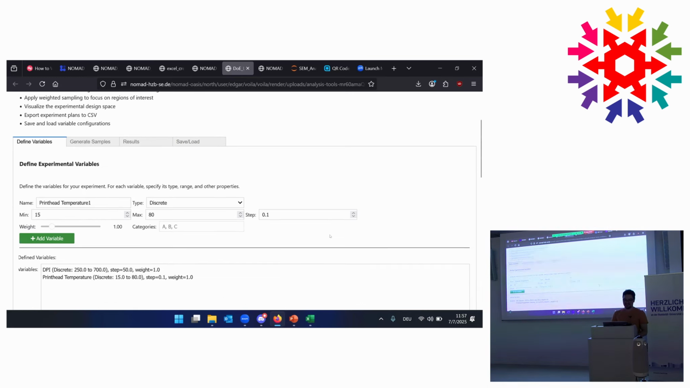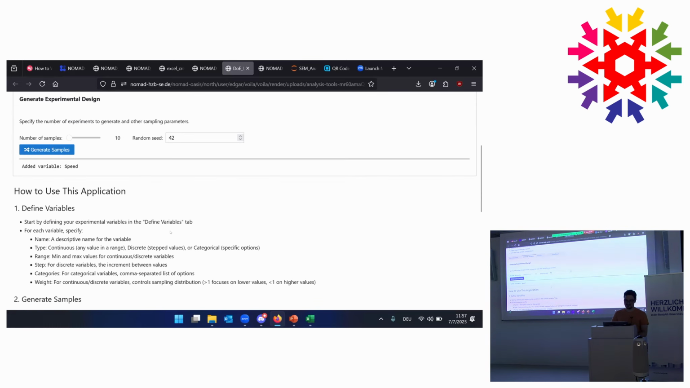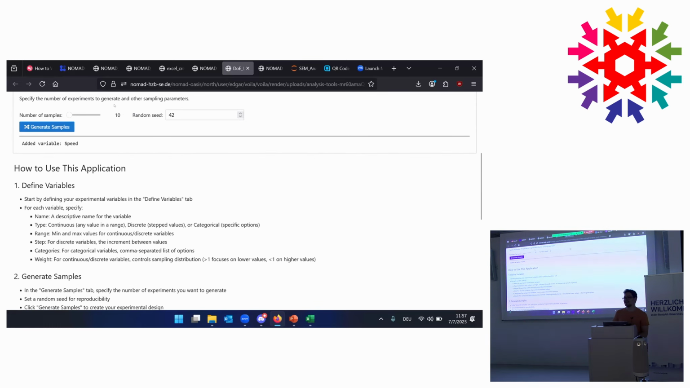So just to give you an idea here, for inkjet printing, we can do speed, for example. And let's say that the machine can move from 1 to 5 meters per second. And we can do steps of 0.1, whatever that means. And once you are happy with the variables you have selected, you can generate samples. And here you can decide how many substrates you're going to do. For example, if you're doing 16, maybe you can do here 8. So at least you have two substrates per change.